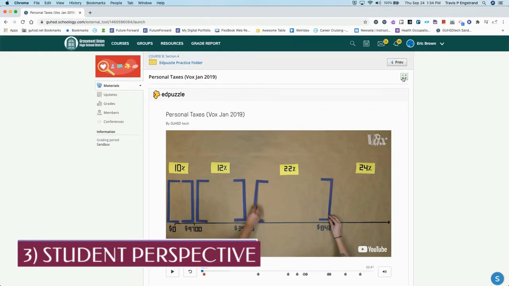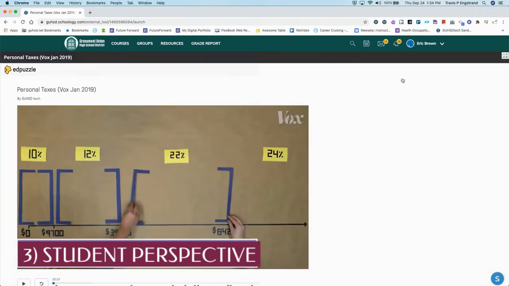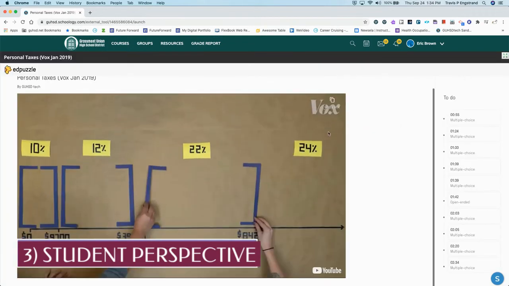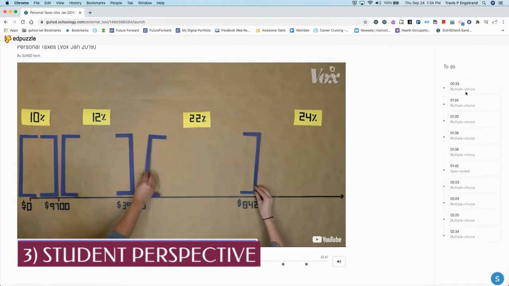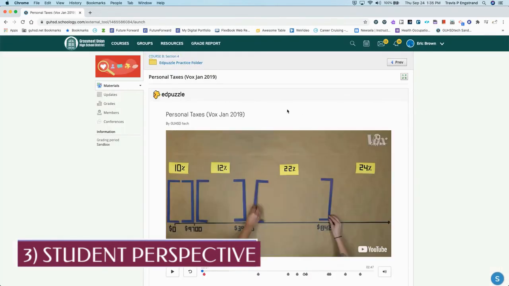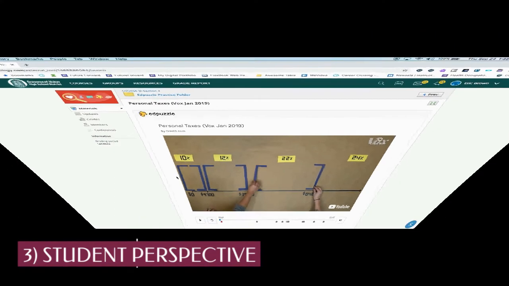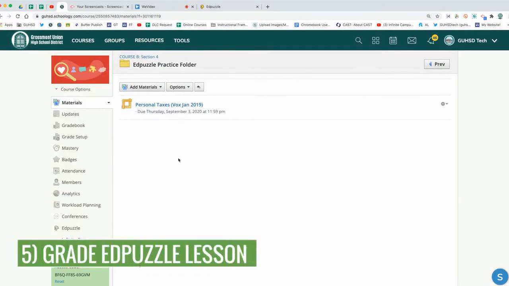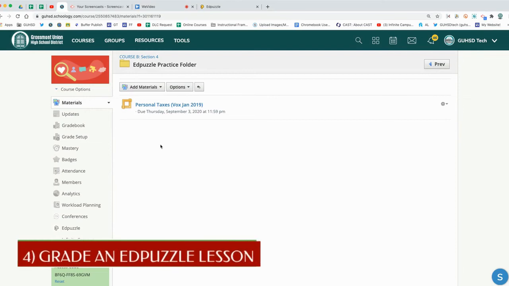The students can also expand this if this window is too small. They can expand it out right here to go a little bit full screen. And then they can see the times here a little more clearly. And of course, they can minimize it back if they prefer as well. And the students would go through and complete this assignment. Once your students start completing the Edpuzzle assignment, you can go in and start doing some grading.